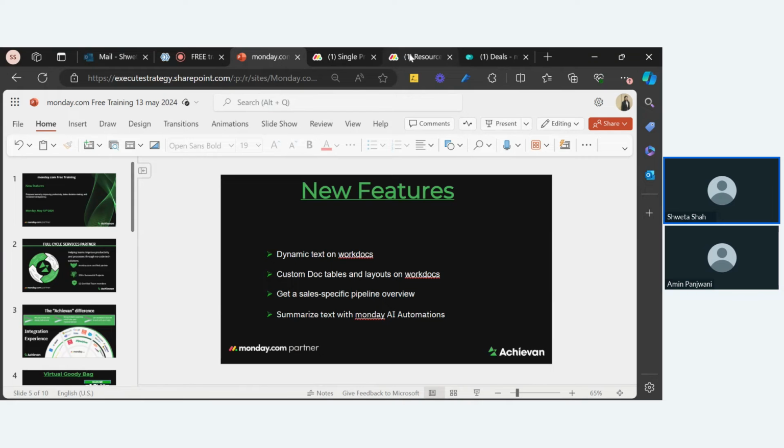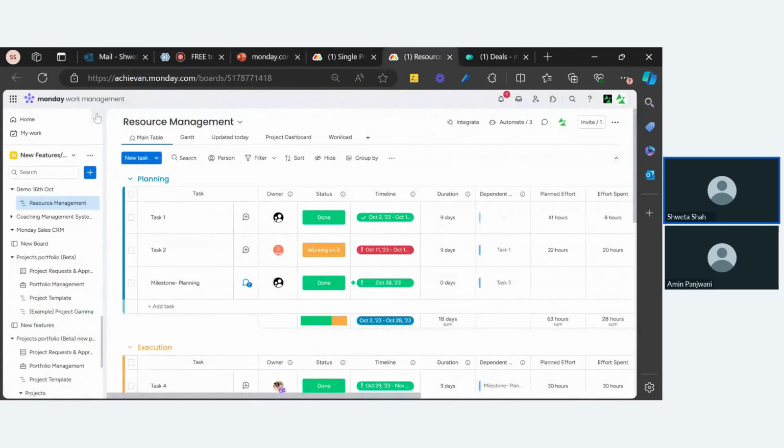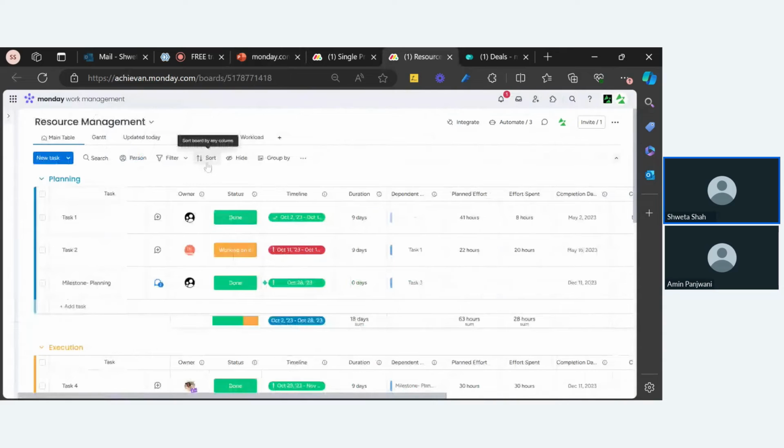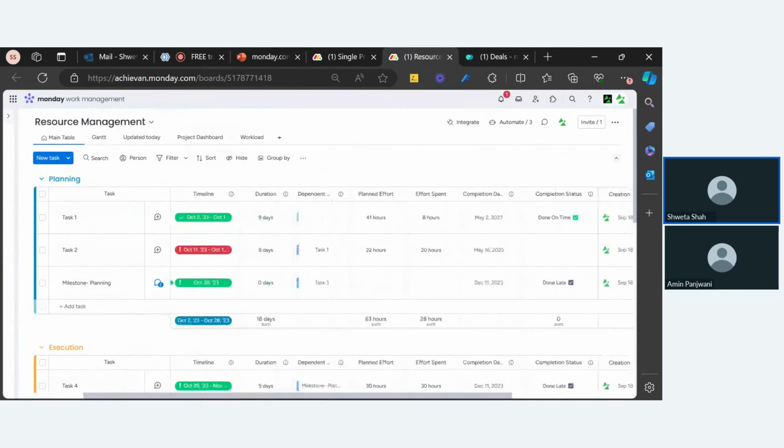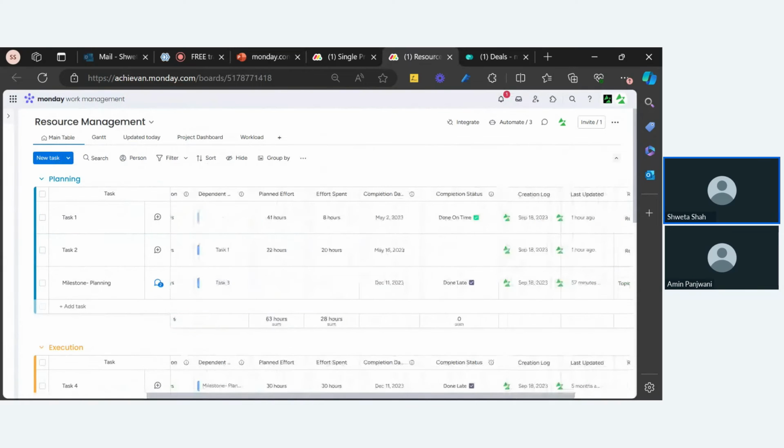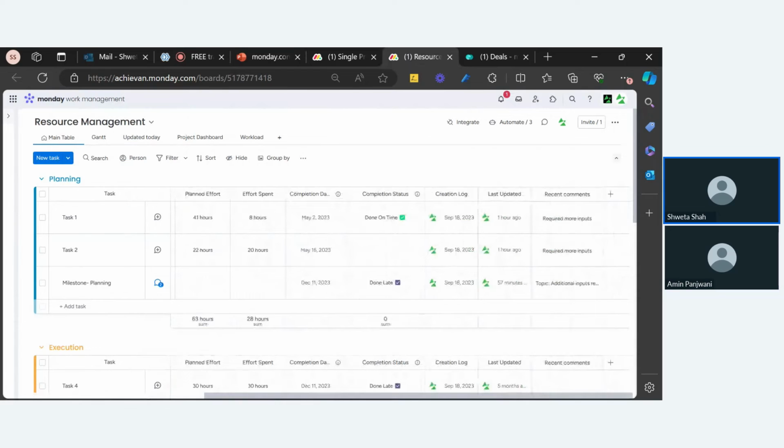For that, I have this resource management board. This was the board which I think I must have used for my last webinars or so. I'm just using this board as an example again for this demo. Now, I just added this text column to show you this demo.